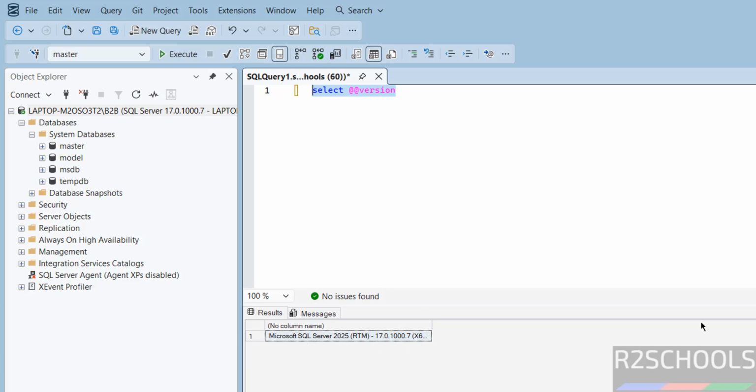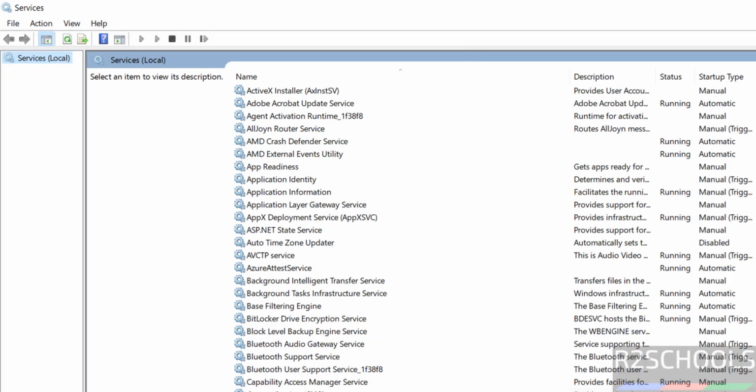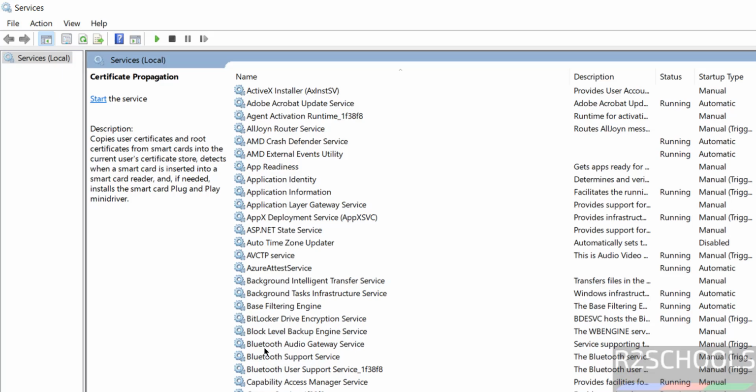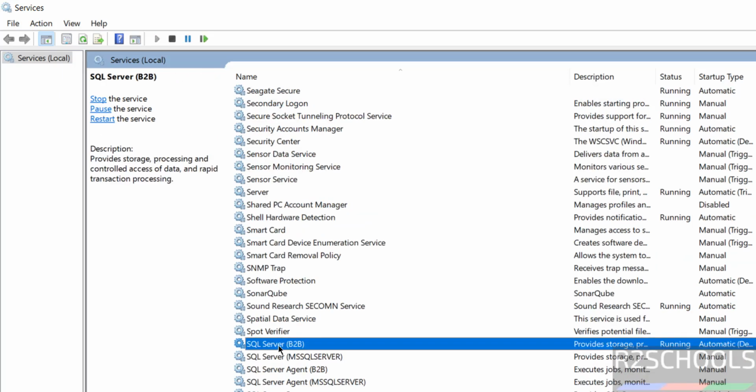And the last option that I want to show you is to go to services.msc. Here we have the SQL Server. See, the status is running. If you want to stop, right click and select stop. Here we have different options like stop, pause and restart. In the same way, if you want to restart, we have the stop, pause and restart, and also here we have the buttons.